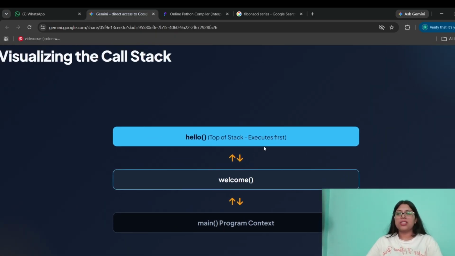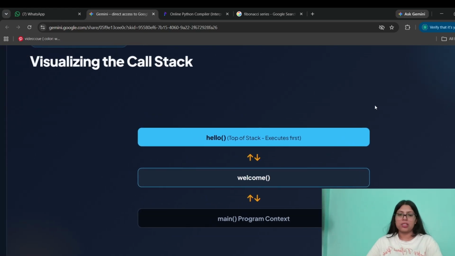So now we have to understand the call stack and how this function works. So what happens here? First, we start from the main program context. We see that the welcome function is called here. So the main program gets to the welcome function. Then it says that you have to execute the hello function. So we leave this welcome and we go to the top of the stack, the hello function. Then we execute it. After executing it, we return back to the welcome. After executing the welcome, we return back to the program. This is how the call stack works. This is how function calling works.